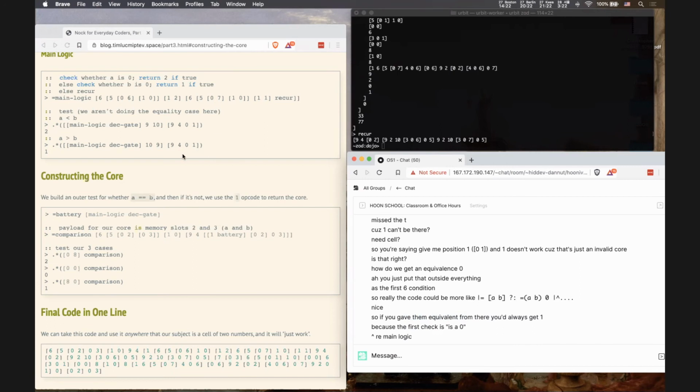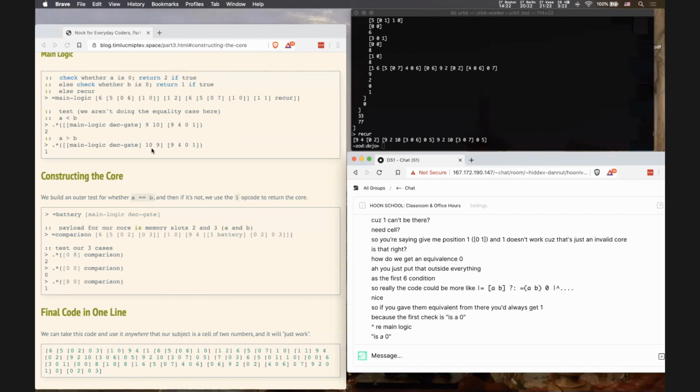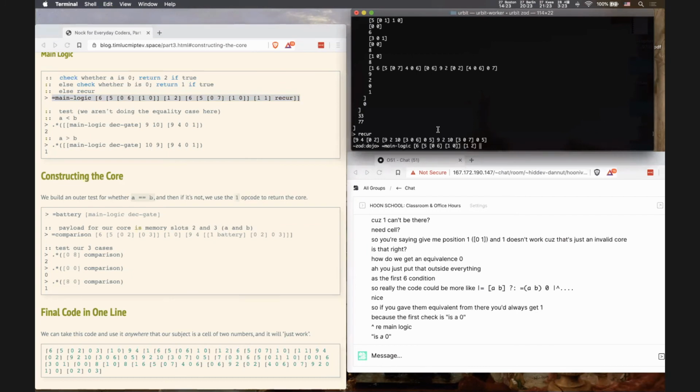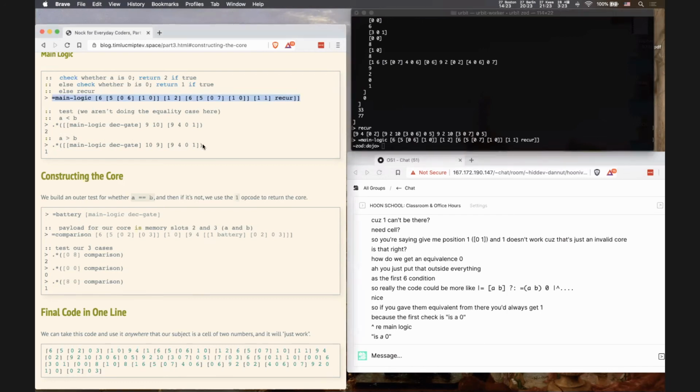If you gave them equivalent values, I think if you gave them 9 and 9, you'd get that A goes to 0 first. Correct. I can just test it; this is a nice thing about putting all this stuff here. Yeah, you're correct. It'll give us a 1. Essentially, it'll be saying that A is greater than B, even when it's not.